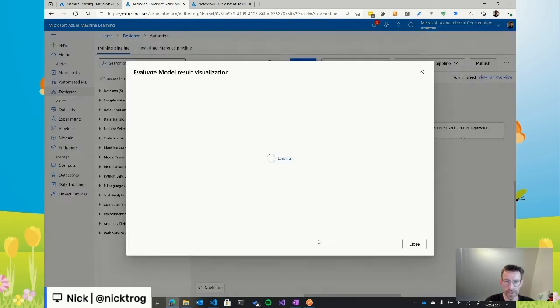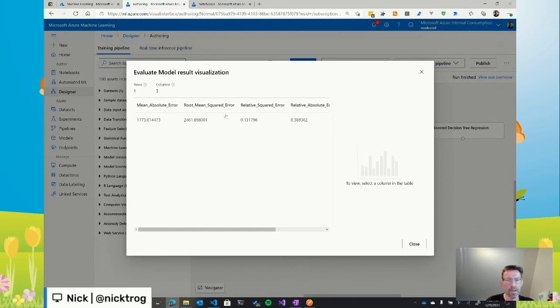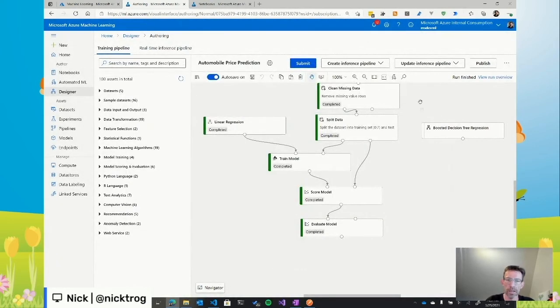right click and we say visualize. Here again, we see these numbers of what is our absolute error. We can see some indicators of how well our model is actually doing. So we can see the relative squared error of 0.13, etc. So you can get some indicators here. And so this is our trained model.